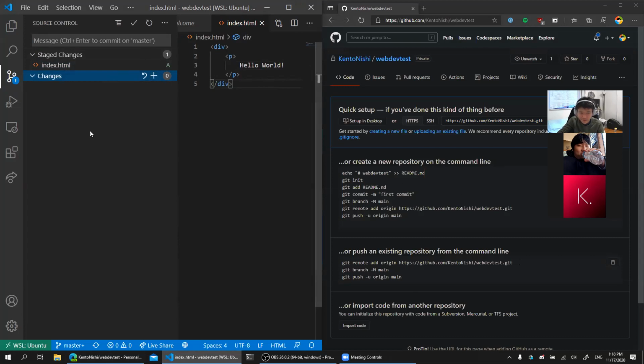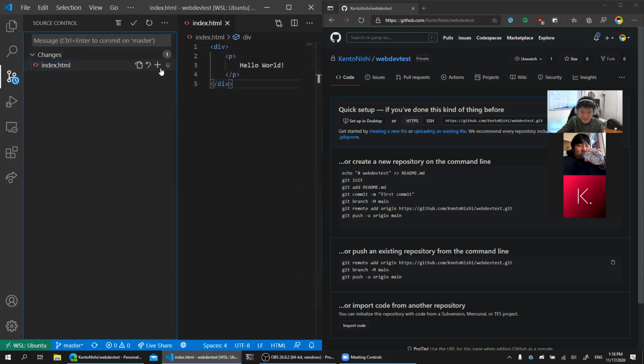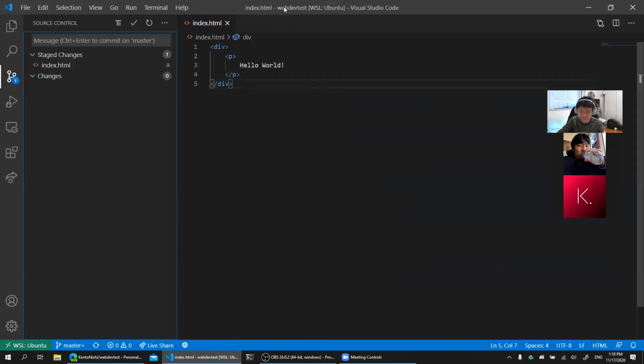So the code is different on your computer, but nobody else knows, basically. But we do want GitHub to know that our code was updated, so we press this plus icon. And if you did that by mistake, you can just press this minus icon to bring it back. But we do want the change, so let's press plus.